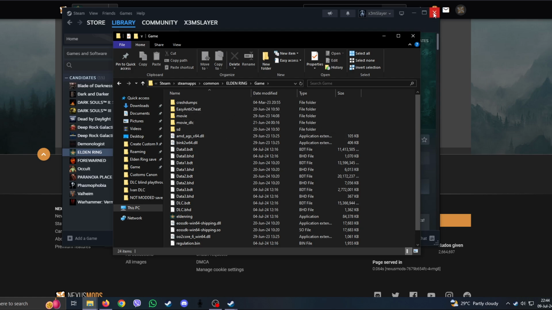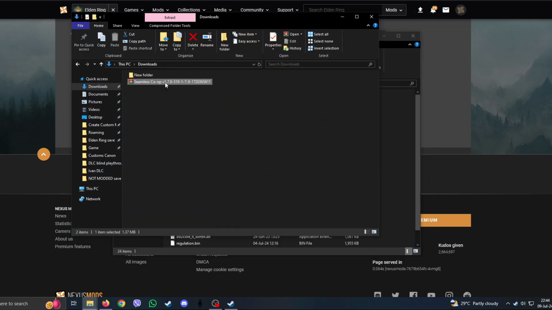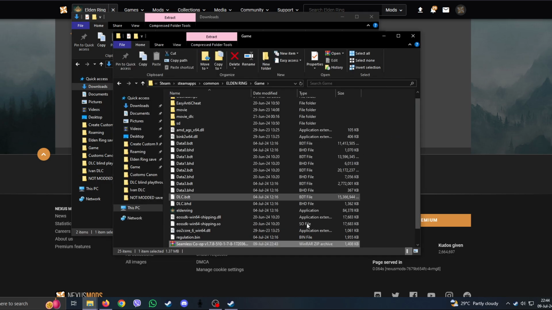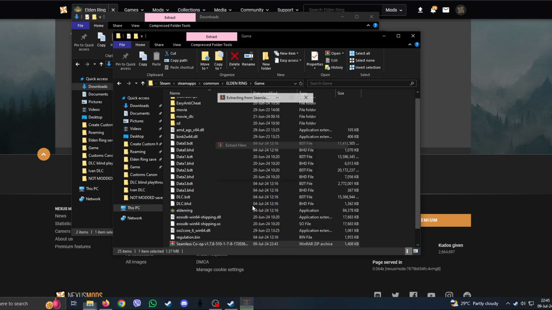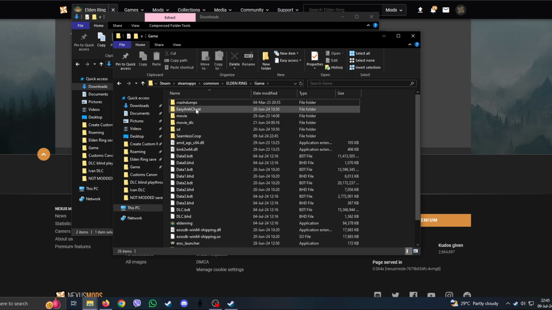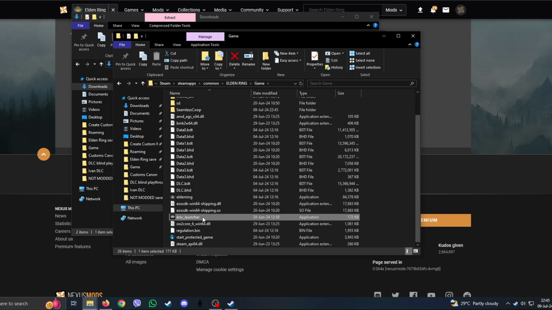You're going to find the file that we downloaded previously. Here's the file. You're going to drag that over to the game folder. Right-click, extract here. You can now delete the zip file. Now, as you can see, the seamless co-op is right here and the launcher is right here. You will only use the launcher to launch the game, but before we do that, let's check out some options.